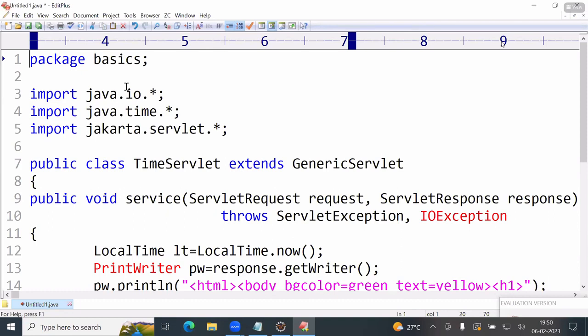These are just basic examples. 6, 7 examples I'll explain. After that, I'll start HttpServlet and HTML communication, forwarding, including, redirecting, session tracking. So many concepts are there.